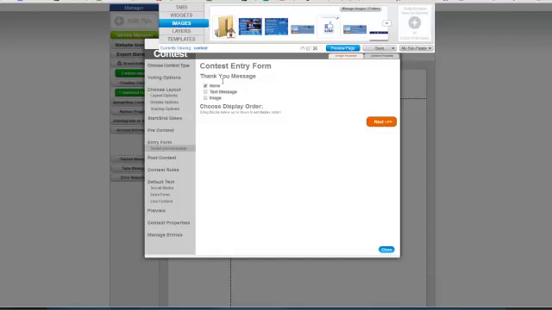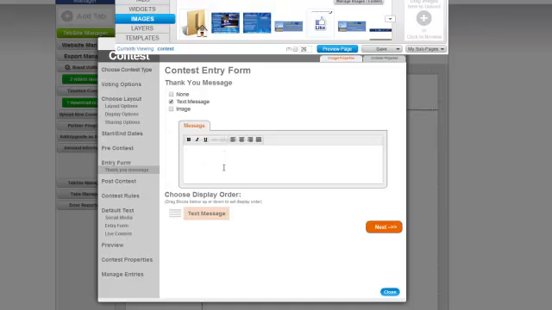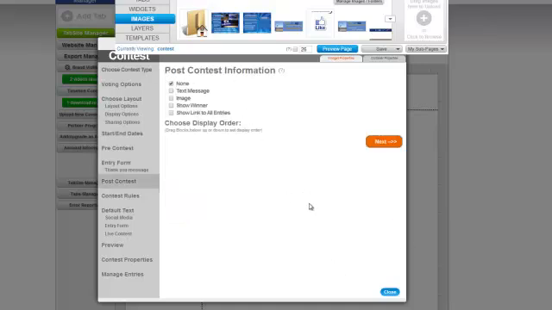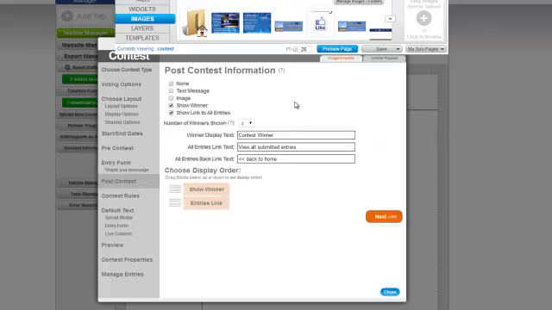Contest entry after they submit: what do you want to say? Do you want to have a thank you message? You can upload images. You can display text there. And then when the contest is over, the date has passed, what do you want to display? Do you want to display the winner and show a link to all the entries, so that the winner is going to be displayed, but they can also go back and see the others as well?